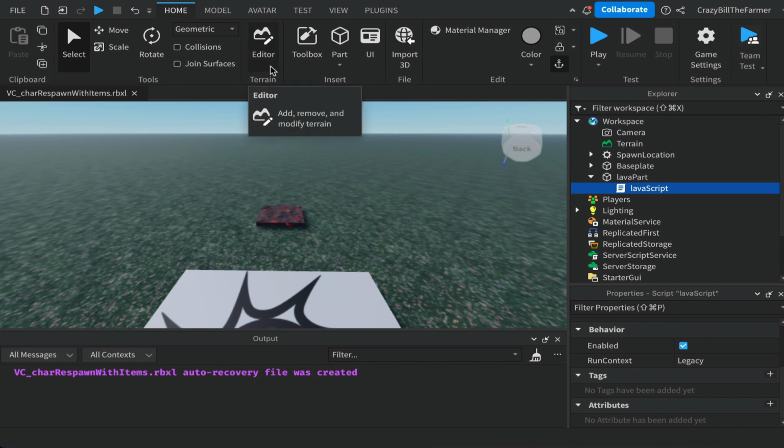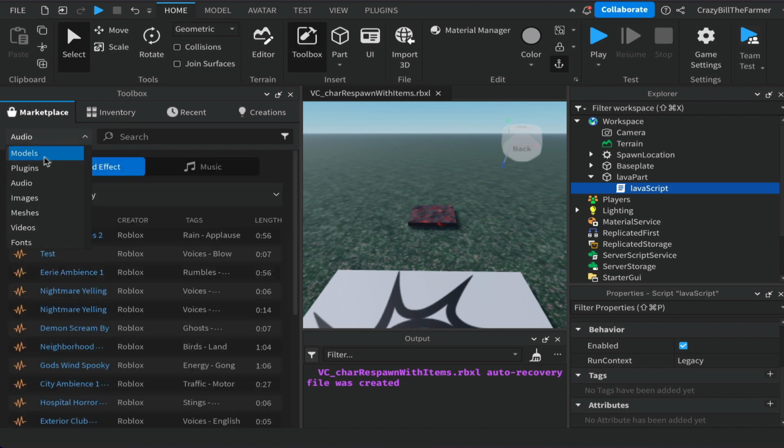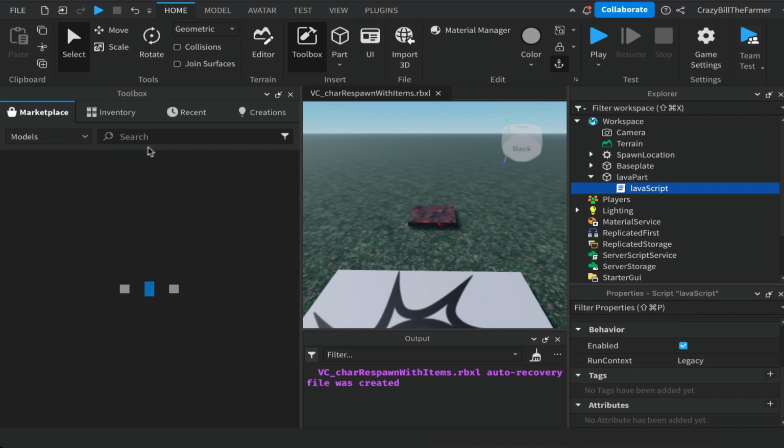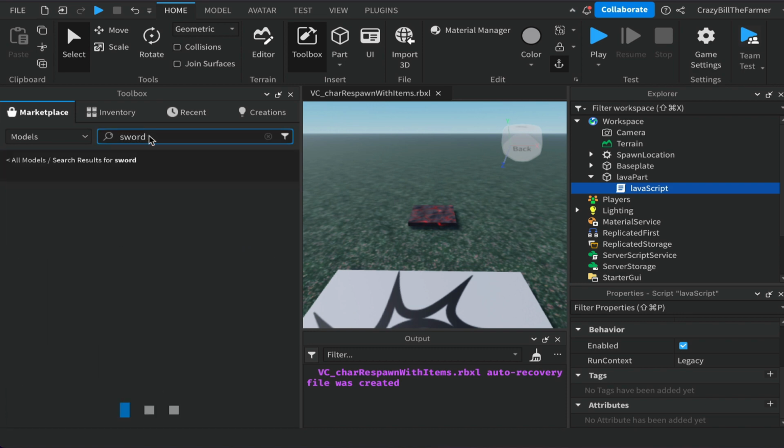Alright, so once you have that, let's close this, and we won't test it just yet because I'd like you to come up, and we're going to get a sword as an item that we will pick up. So click on Home and then Toolbox, and over in the Marketplace, make sure in the drop down you have Models, and up the top type in Sword.